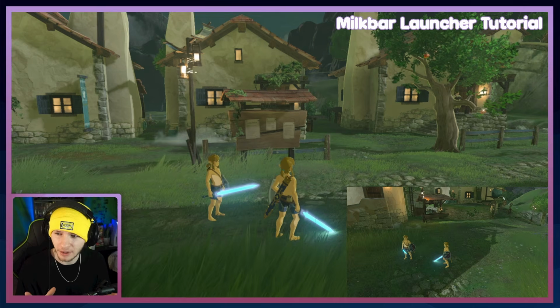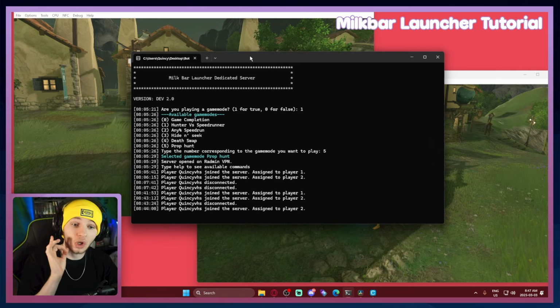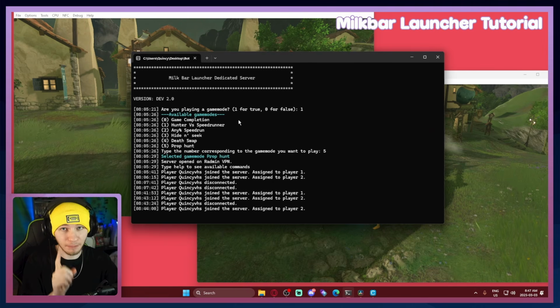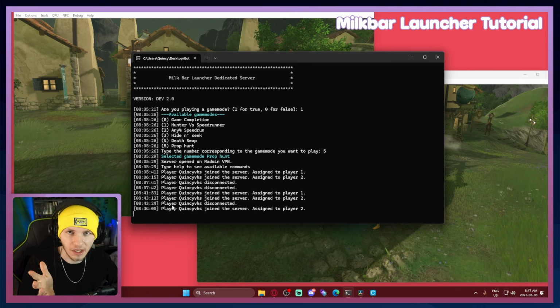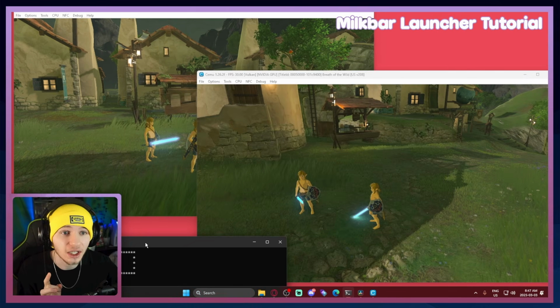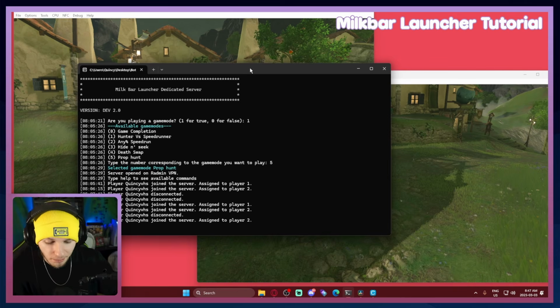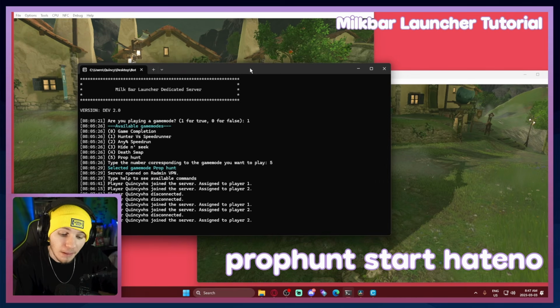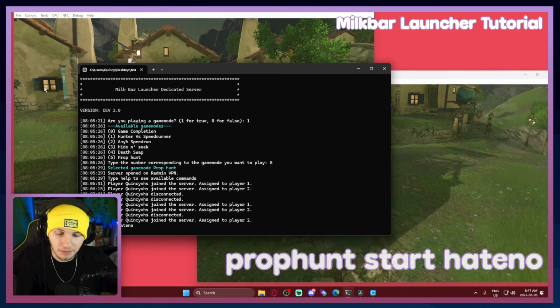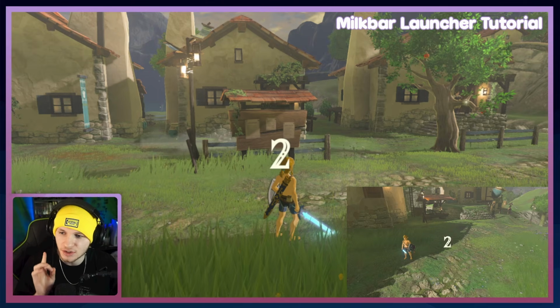But what you're probably wondering about is prop hunt. How do we do prop hunt? So we're going to make our way back to the desktop, over to the command prompt. This is your dedicated server. You're going to type in, and because we are in Hateno right now, this is what I'll type in: prop hunt start Hateno. And then once you press enter, you should see this countdown.